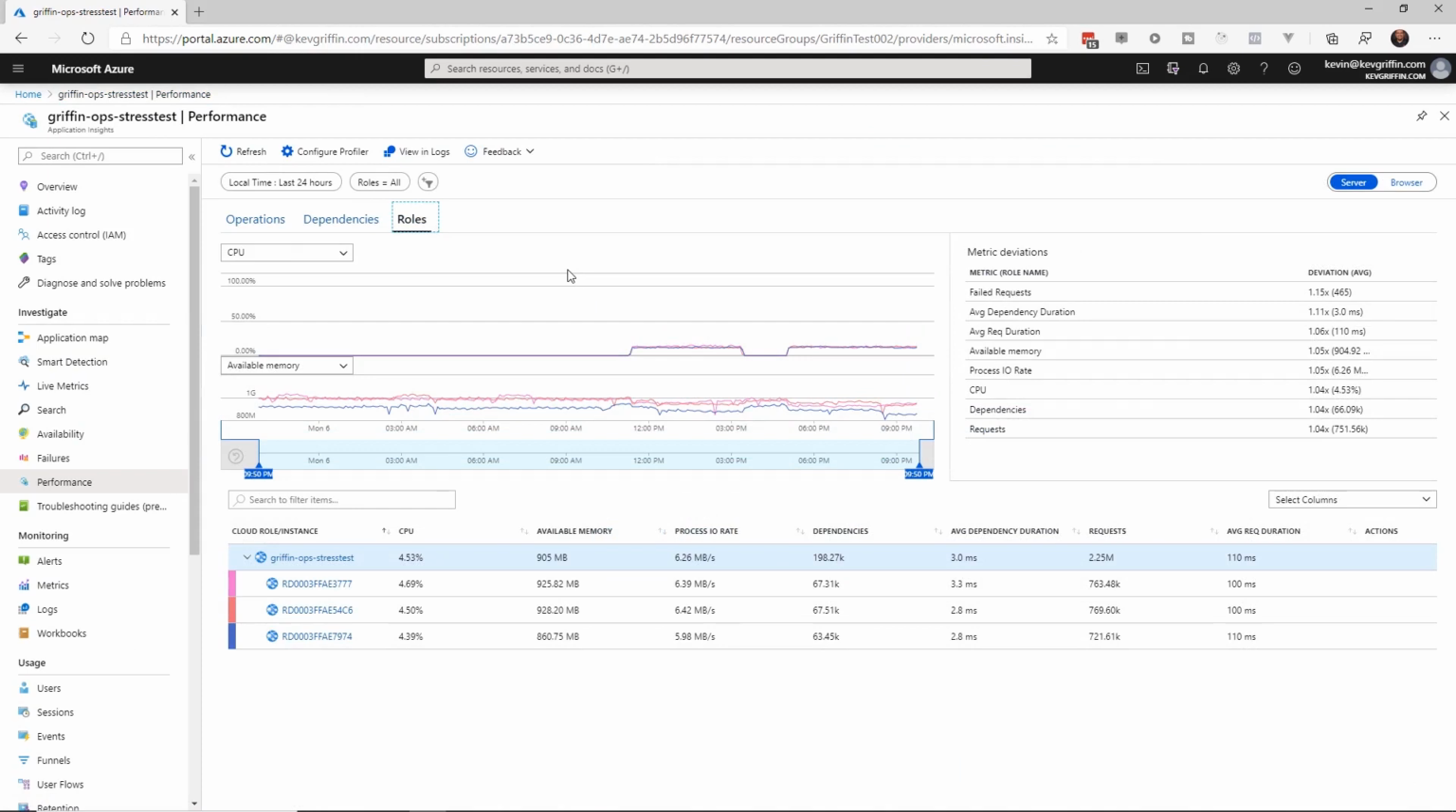And similar to the failures tab, we can go look and see how the communication is distributed against all the different roles and instances that are talking to Application Insights. This application has 3 web servers talking to it. And at this rate, the average dependency duration is within a millisecond of each instance. Not a big deal, nothing to worry about.